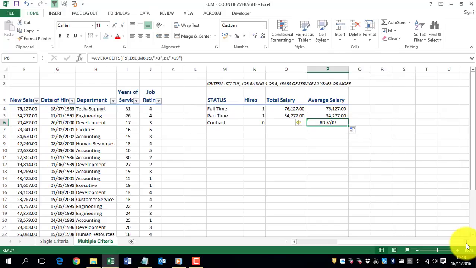Mathematically, you cannot divide by 0. So because there are no hires, there is no salary, the average, mathematically speaking, cannot take place. It does not mean, however, that we don't have a correct formula. And sometimes you'll have a situation like this where you have errors on your spreadsheet that have to be there. It doesn't mean there's something wrong with your function. It means that you're missing information.